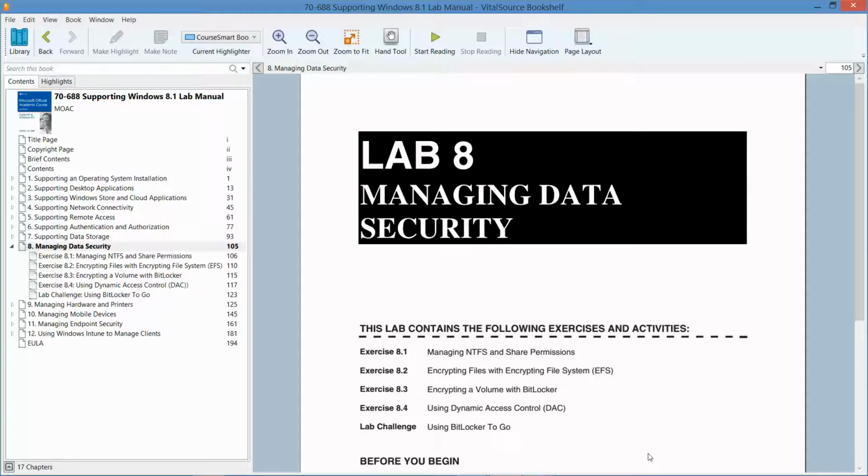All right, this is Lab 8, Managing Data Security. We are working our way through the Supporting Windows 8.1 Lab Manual, part of the Microsoft Official Academic Course, in preparation for exam 70-688. During this next series of videos, we'll be looking at managing NTFS and share permissions, encrypting files with the Encrypting File System, or EFS, encrypting a volume with BitLocker, and then using Dynamic Access Control, or DAC. So let's get started.